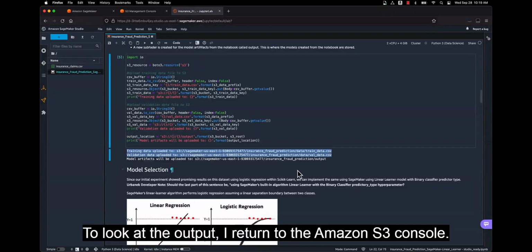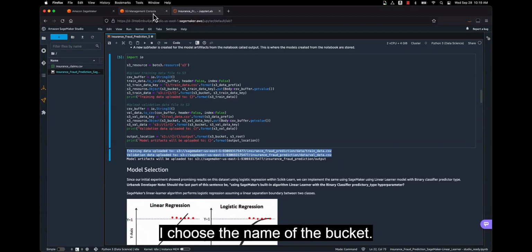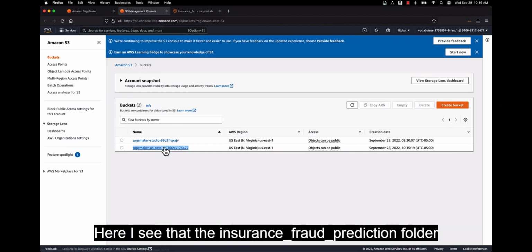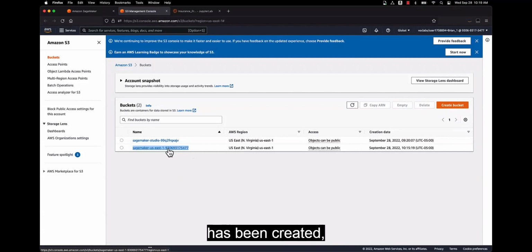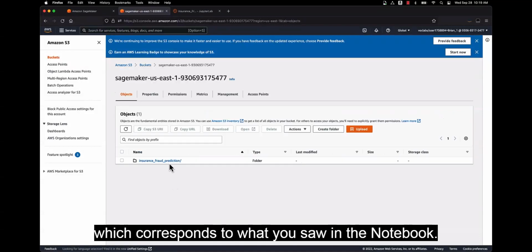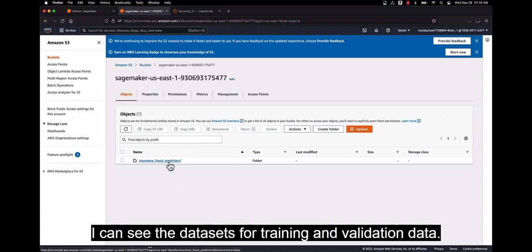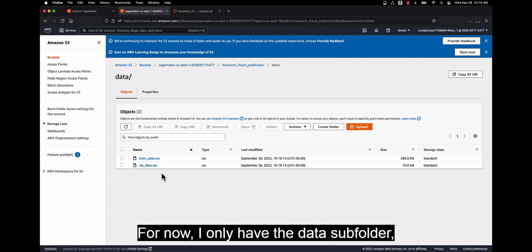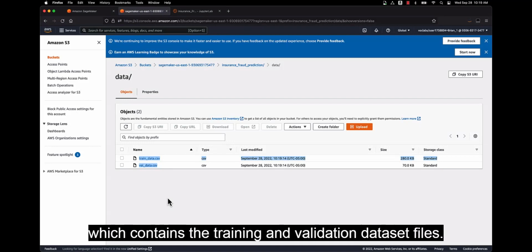To look at the output, I return to the Amazon S3 console. I choose the name of the bucket. Here, I see that the insurance fraud prediction folder has been created, which corresponds to what you saw in the notebook. I can see the datasets for training and validation data. For now, I only have the data subfolder, which contains the training and validation dataset files. Later, a folder for the model artifacts will be created.